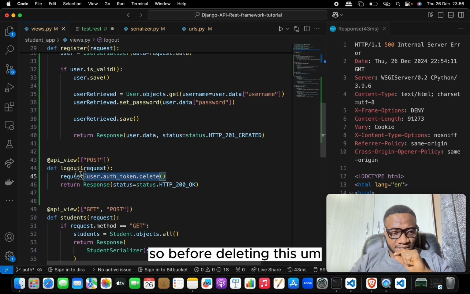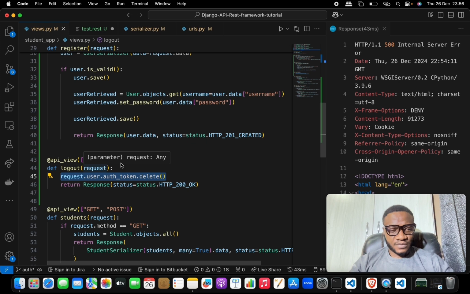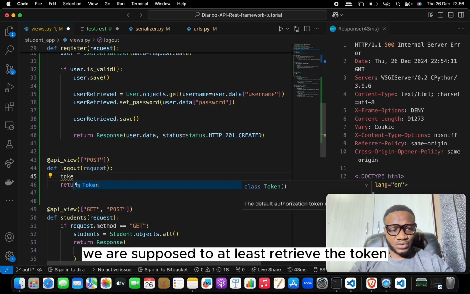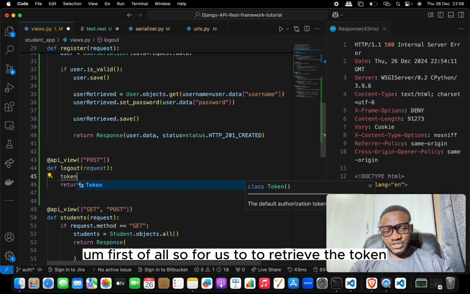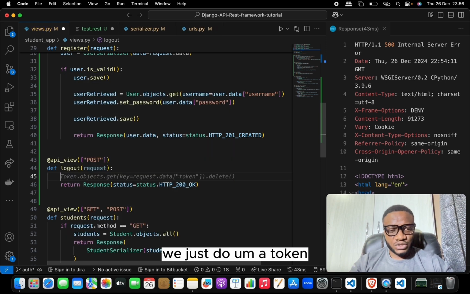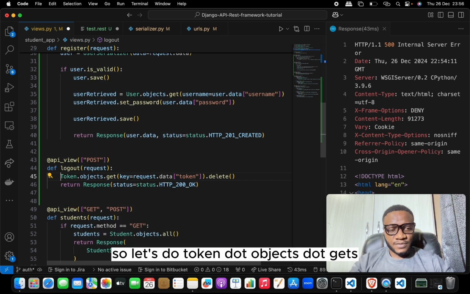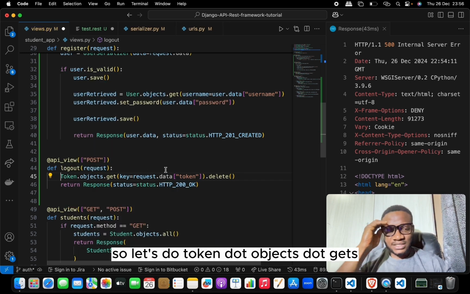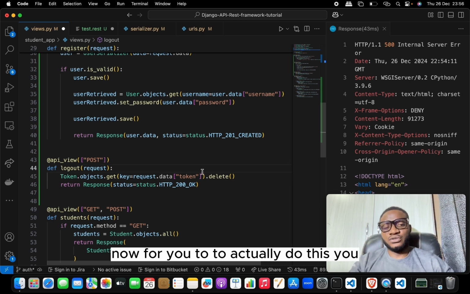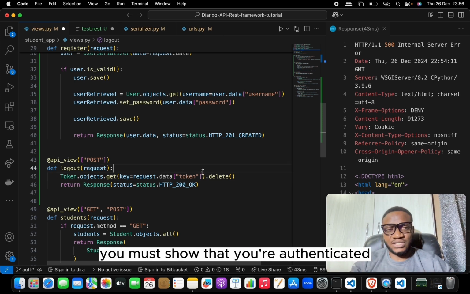So before deleting the token, we are supposed to at least retrieve the token first of all. So for us to retrieve the token, we'll just do a token. So let's do token.objects.get, and then we have that. Now for you to actually do this, you must show that you're authenticated.